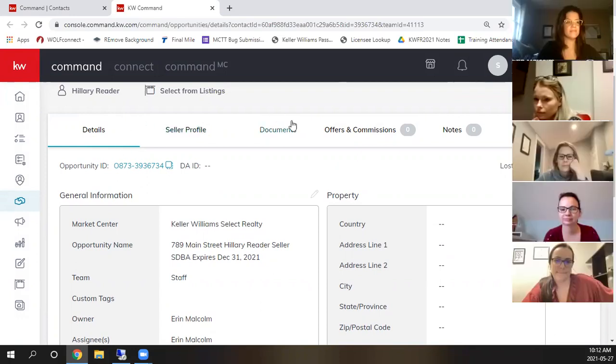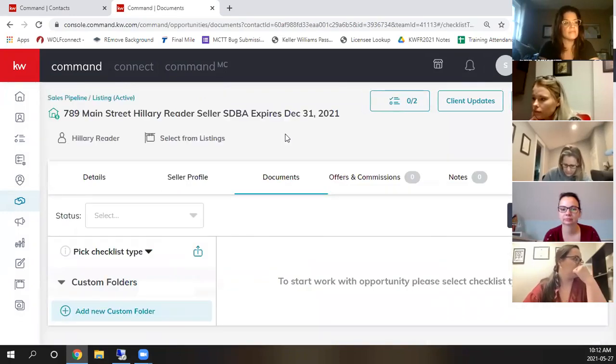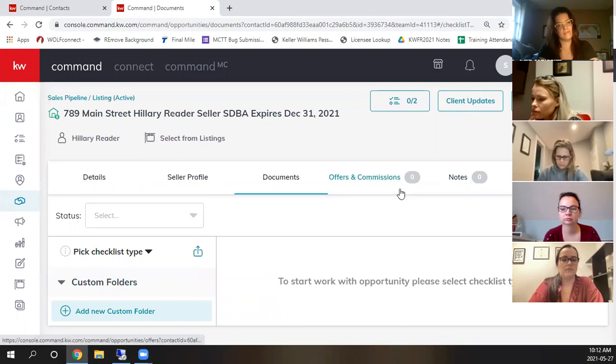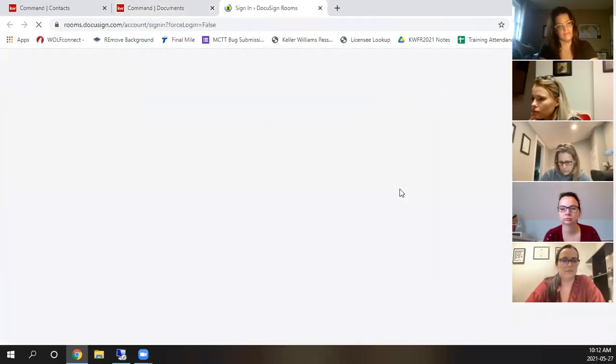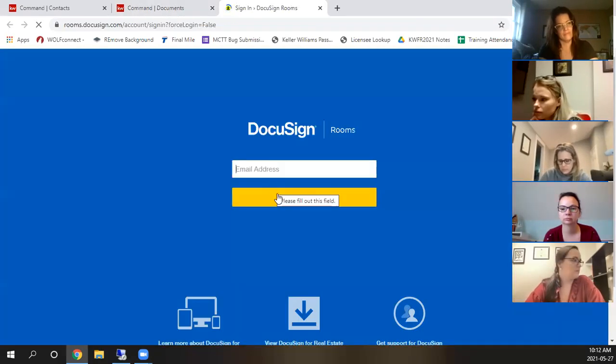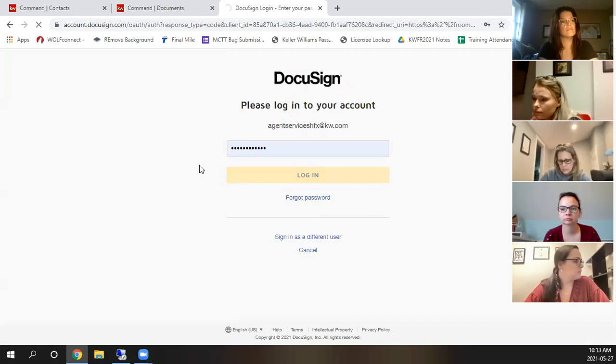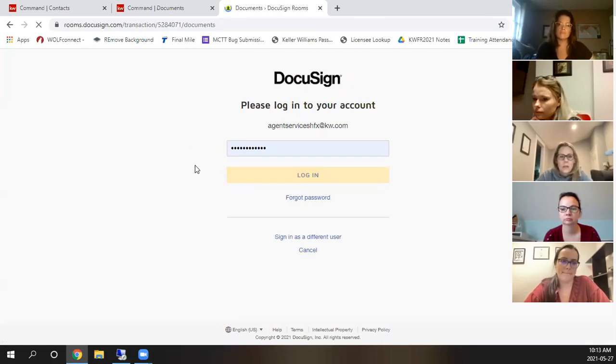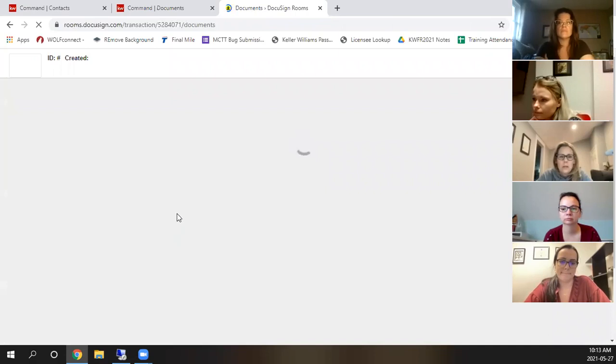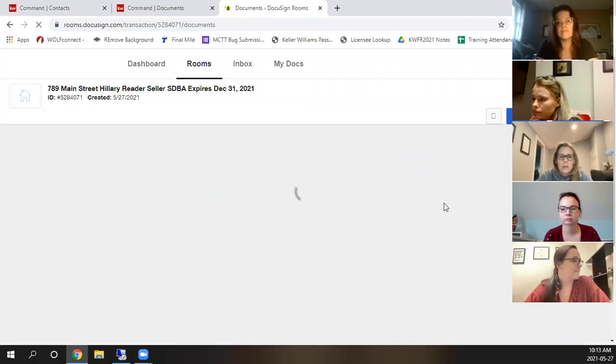Okay, so we're going to move to the Documents tab. Once we go to Documents, if you're using DocuSign, the way that we've been teaching, you're going to click Start a Transaction to create your DocuSign room. If you're using DocuSign, this should be familiar. I am just going to really quickly upload a couple things into DocuSign. I'm not going to get them signed or anything, just to show you.